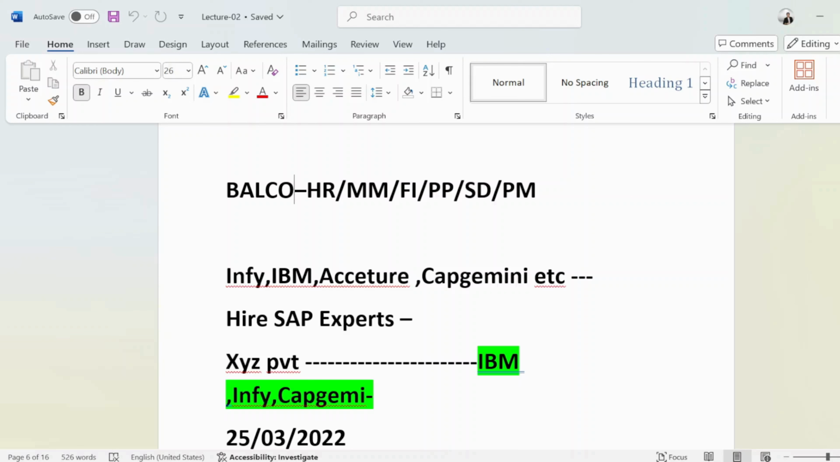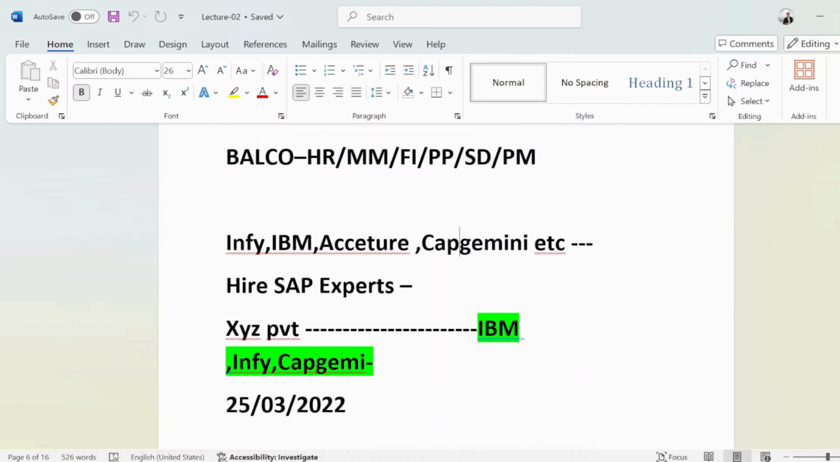They will just go to these companies and ask for a quotation. Sir, can you please send a quotation, like how much will be the cost for implementation for our company? So companies like Infosys, IBM, Accenture, Capgemini are going to send their commercials, or you can say quotations: how much they are going to charge, how much time they are going to take, how their delivery is going to be, and how much support they are going to provide. So that's the quotation they are going to send.